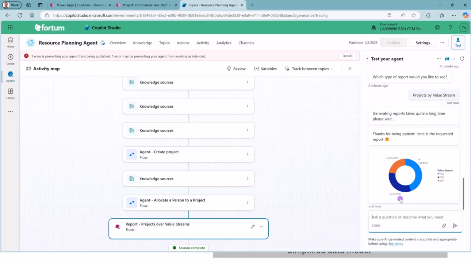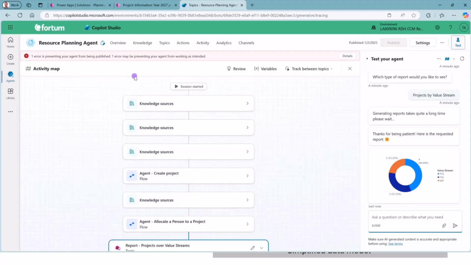So the Power BI report is configured to use direct query. That means that we didn't have to wait for any refresh schedule to happen. All the numbers are fetched from the Dataverse in real time when the report is generated. Okay, so that was the demonstration of the agent. And since we have a couple of minutes left, we can take a look at how the agent is built.